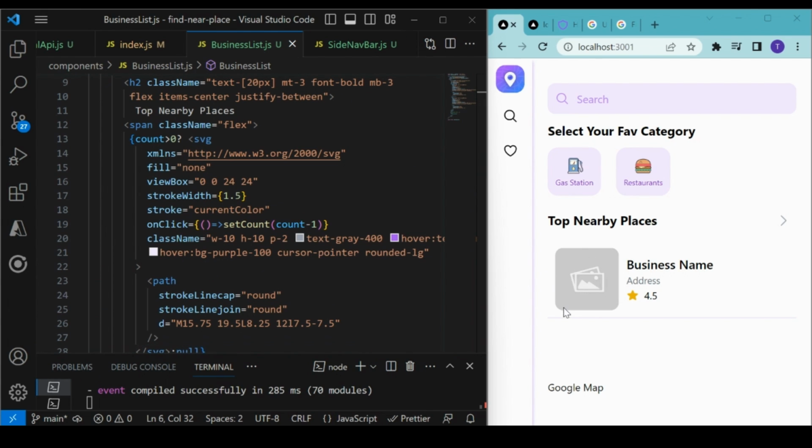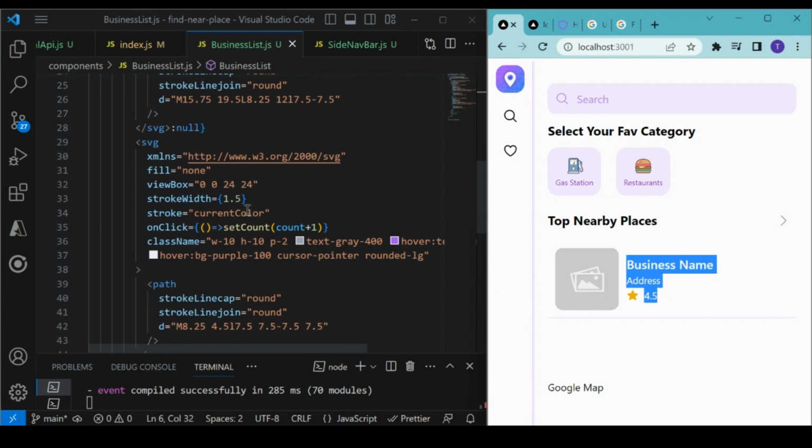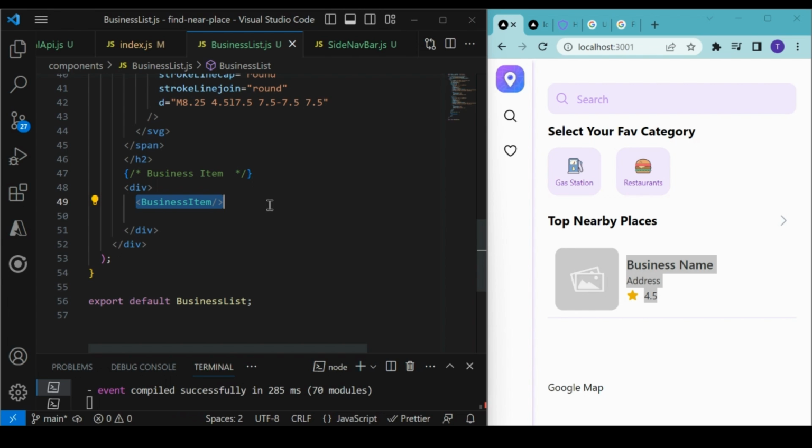So first we have image. I will keep this image aside for now. And then we will add this information. So obviously we have this business item here, right? So let's iterate the value. So here I will define like this.